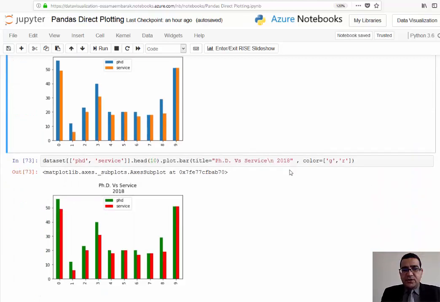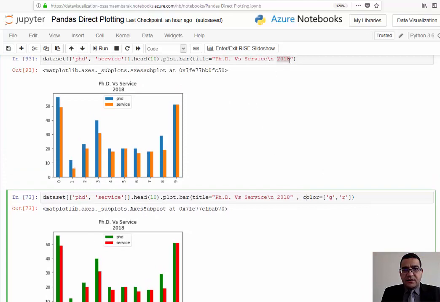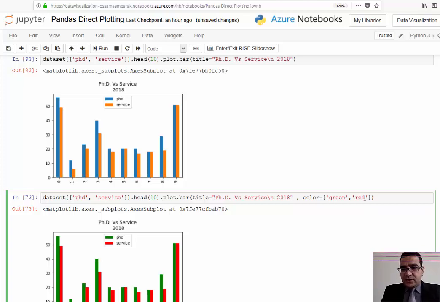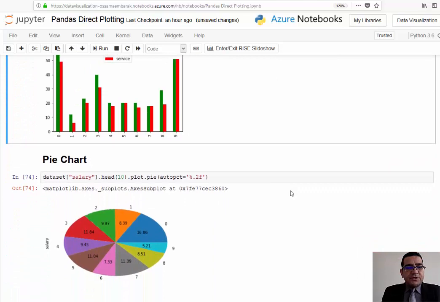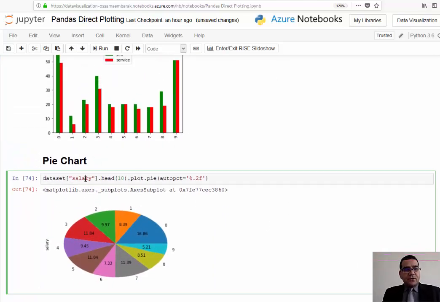As well we can control the colors, so we can add another attribute here for the color, green and red, or even you can write the whole word green and the word red, okay, and run it. Both of them are okay, so you can use only the letter or even the full word to refer to the color that you want, okay.